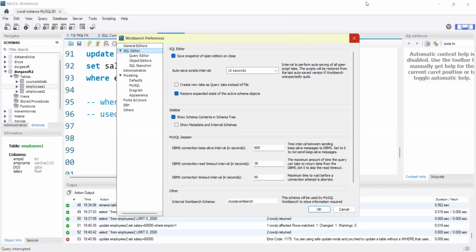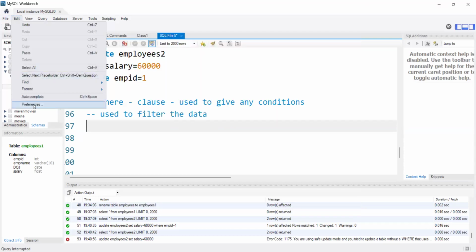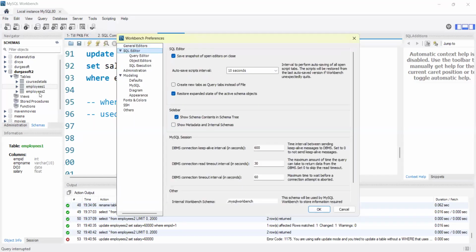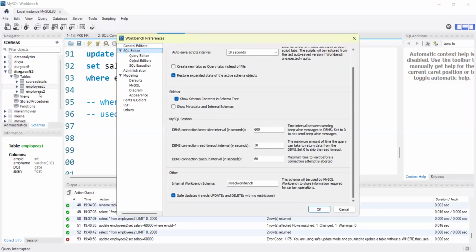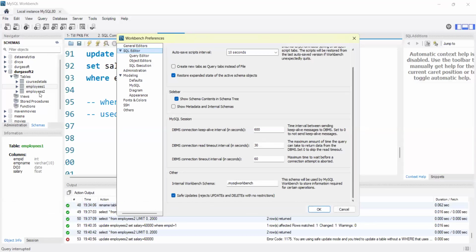Let me tell you once again. First, we need to click on Edit. Inside Edit, there will be Preferences. Here, we need to click on SQL Editor. We need to scroll it down. You can see something called Safe Updates, right? By default, it is turned on. If we want to use an update command without using a where clause, we need to turn off this setting. We need to uncheck this box and click on OK.